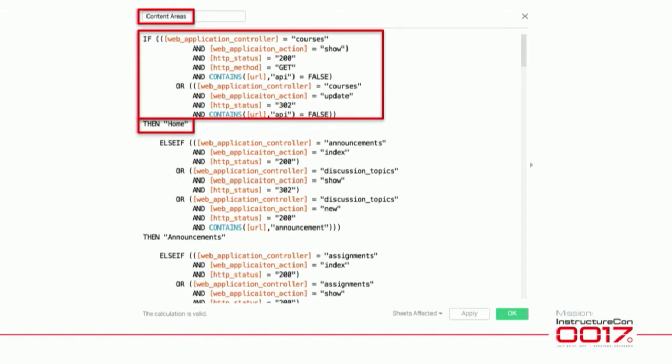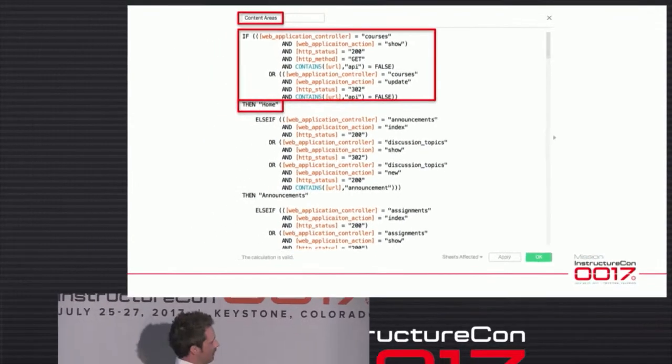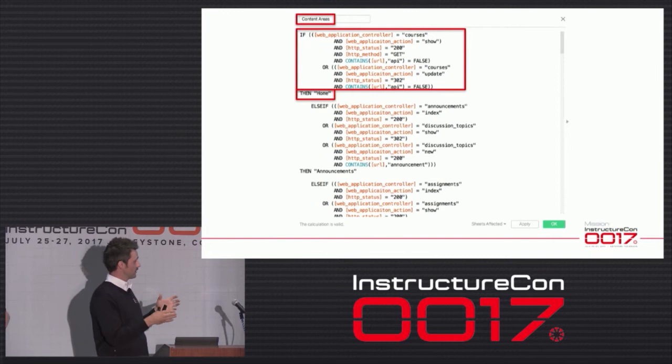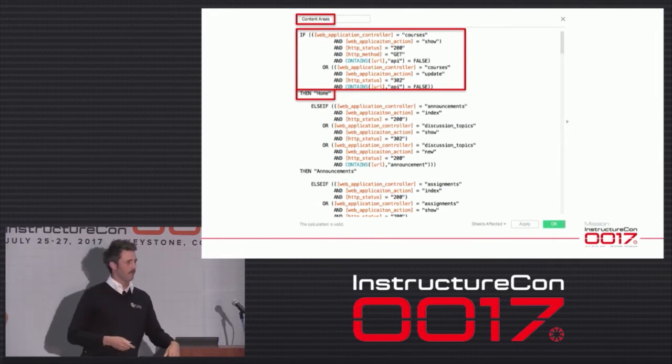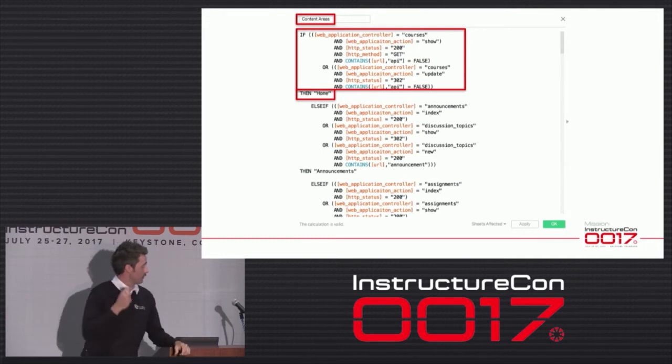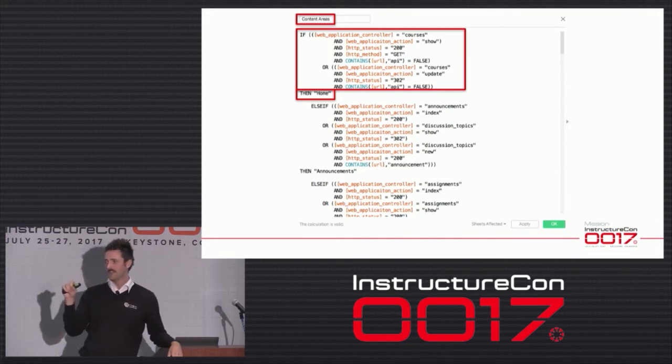And then the rest of that is, if those first set of conditions aren't met, see if these conditions are met. If they are, put it into the announcements category. If they're not, keep going through. So this is just a calculated field in Tableau, and that's how we were able to group these different records in the request table into content areas.